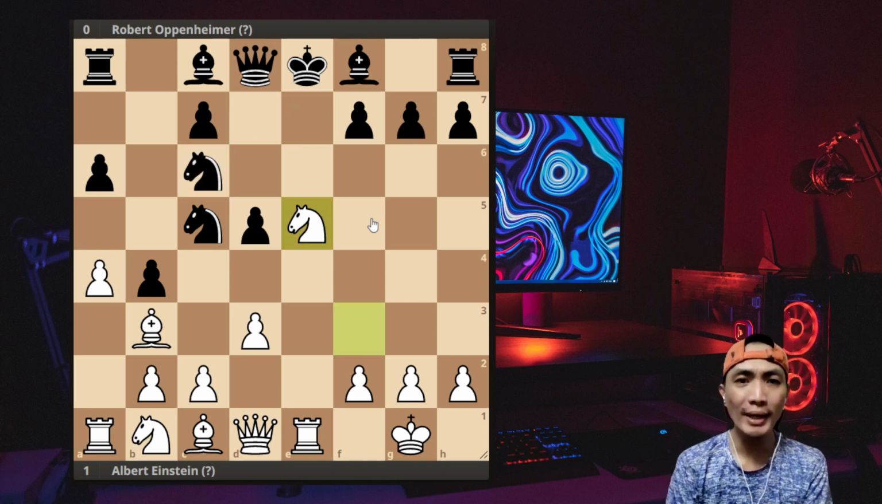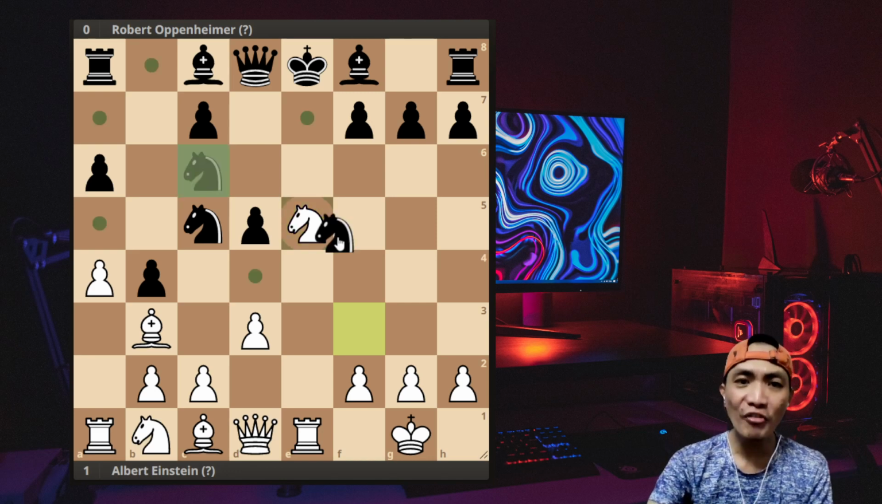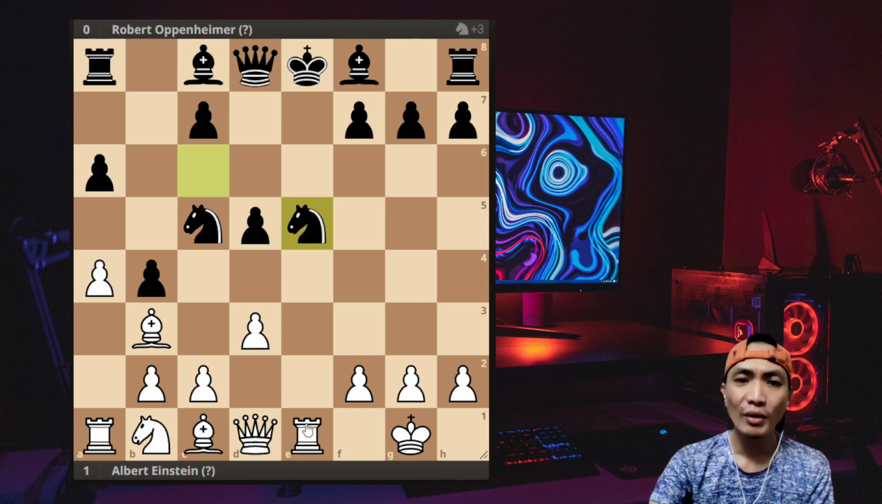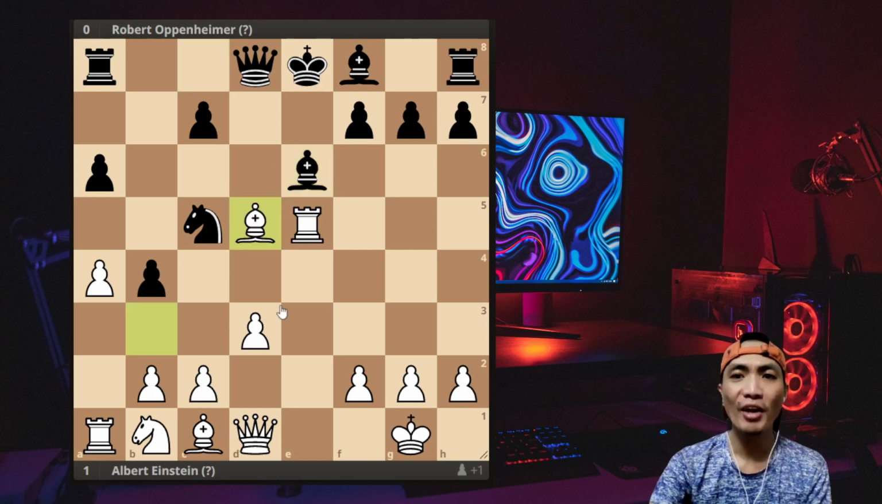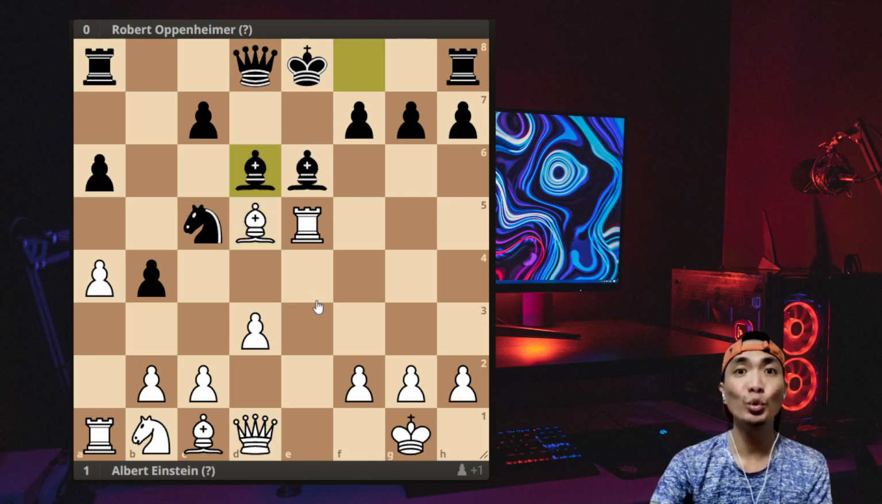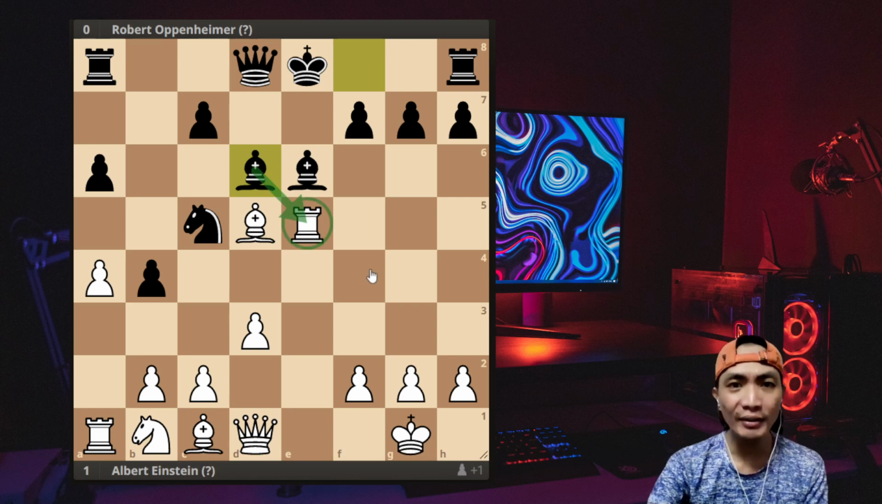But what is the best way to protect or defend this one? Knight takes E5. Let's say, okay, I gotta capture this one. Knight takes E5. Rook takes E5. And then bishop E6. Bishop takes D5. And then bishop D6. Ooh. Now, here, okay, this is a good counter attack.